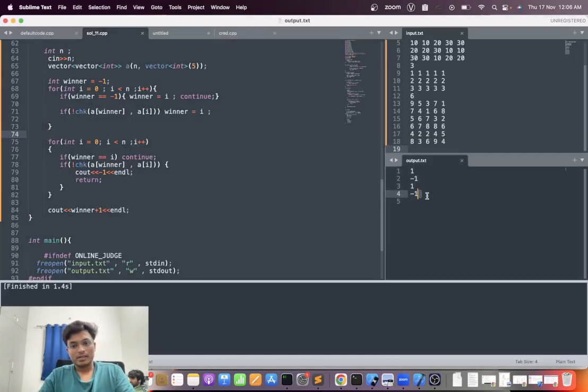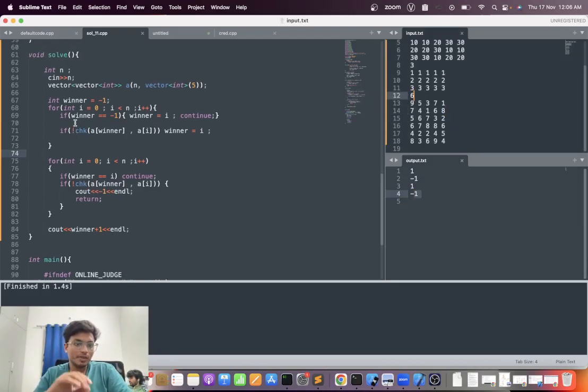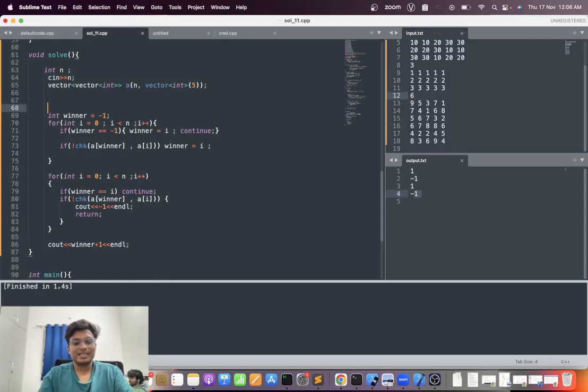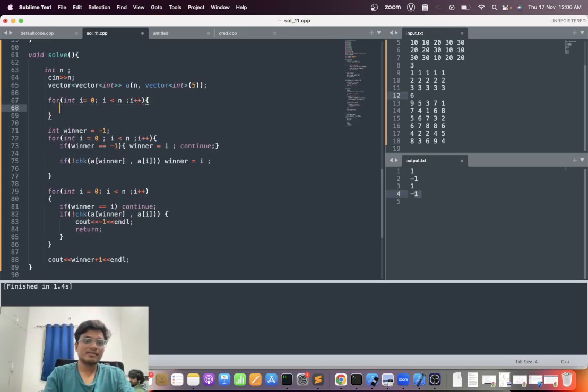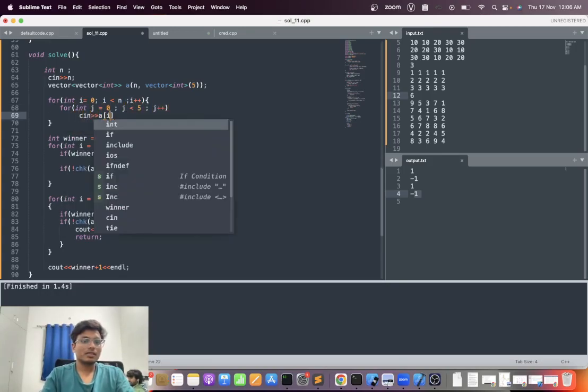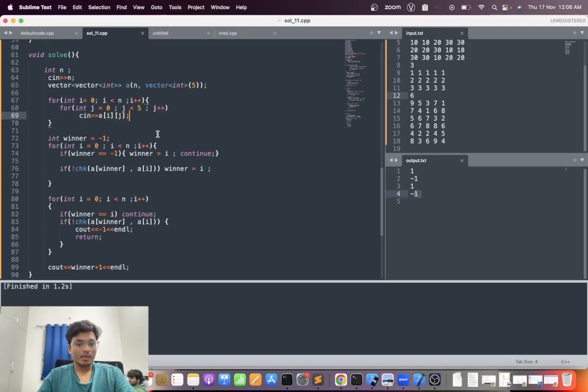Hmm, it's giving me -1. Why is it giving me -1? Oh, I didn't take any input, all are empty. And for int j equal to 0, j less than 5, j plus plus, cin a of 5 comma j. The inputs are 1, -1, 3 and 4. It is giving me a wrong answer.